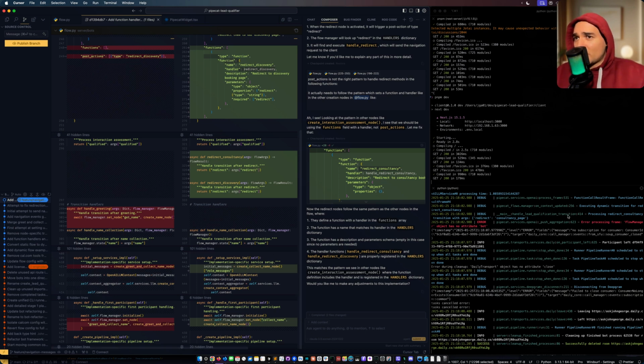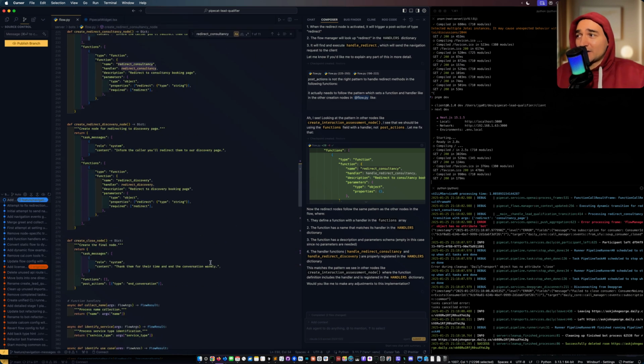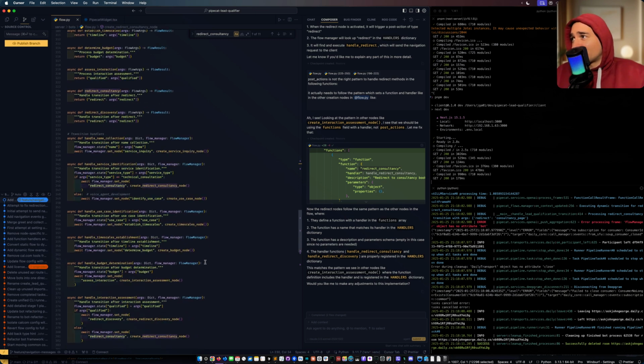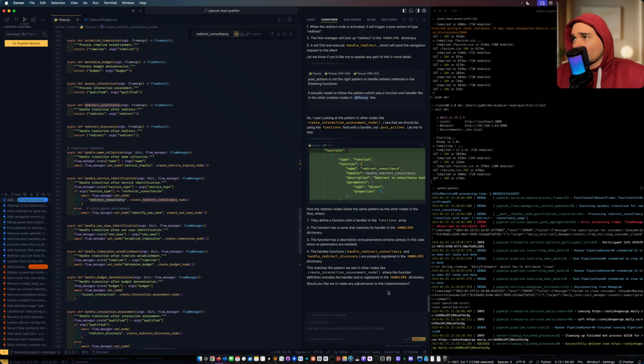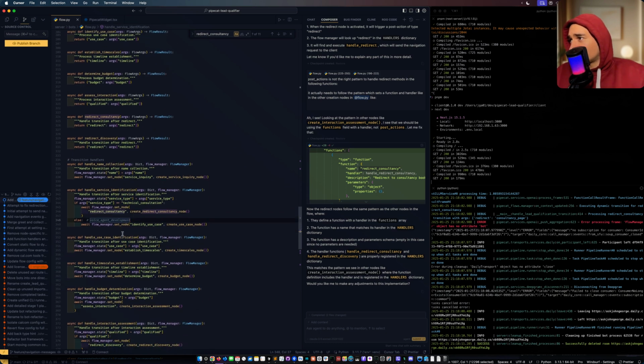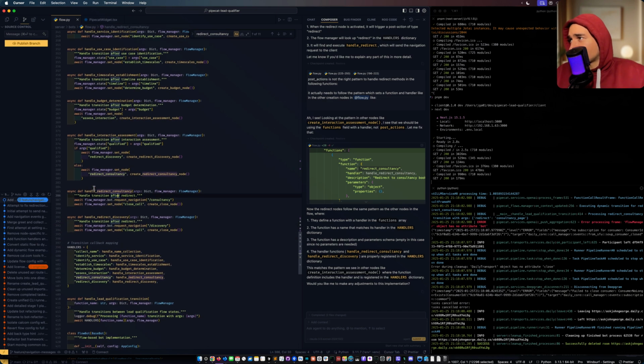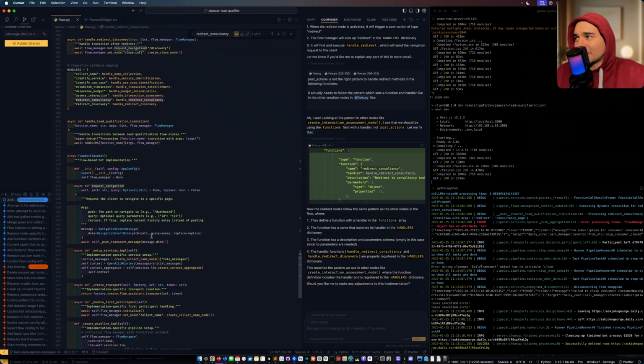So now it's breaking in a specific way, which is that the way I'm trying to send messages to my client isn't correct, because it's saying: flow manager has no attribute bot. So in my handle redirects functions here, I'm doing a flow manager.bot.request navigation, which isn't right.